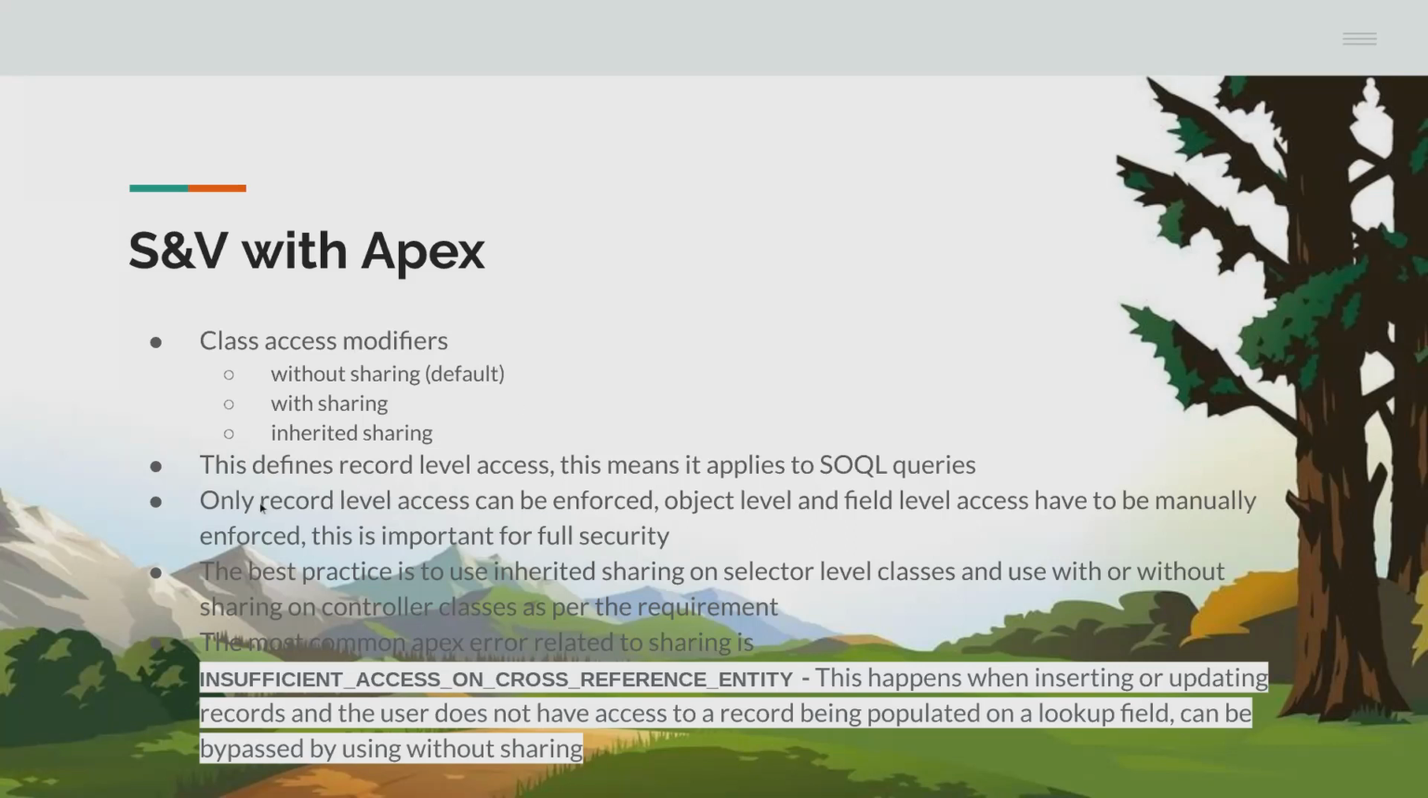And the other thing is, in Apex, you can only enforce record level access, which you can enforce using with sharing. The object level and field level access is not checked by default. For that, you will have to use manual checks. If you do a bit of searching, you will see that there are certain methods in Apex where you can check the object level and field level access.